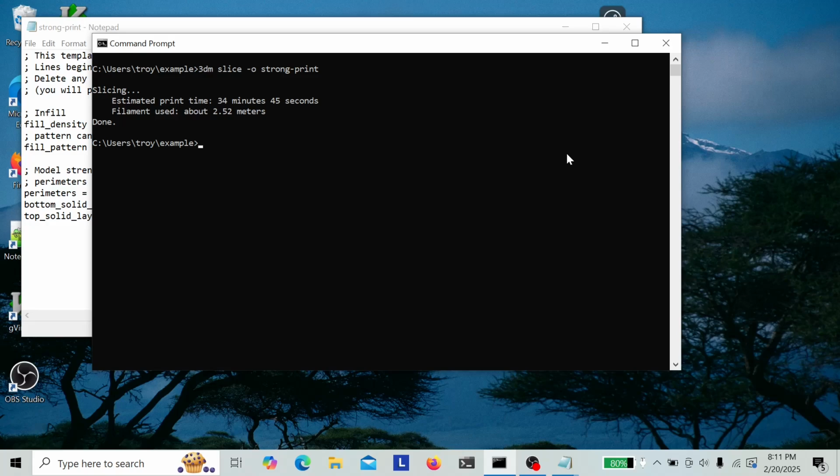One other thing I wanted to highlight is that you can run 3DMake on any STL file you downloaded, or OpenSCAD files as well. To do this, I'm going to go into my home directory. I have an Eiffel Tower model that I downloaded called eiffel.stl.